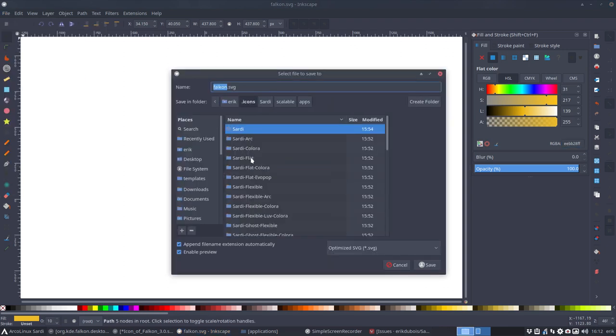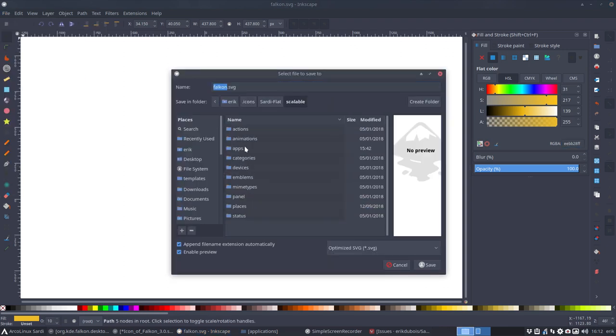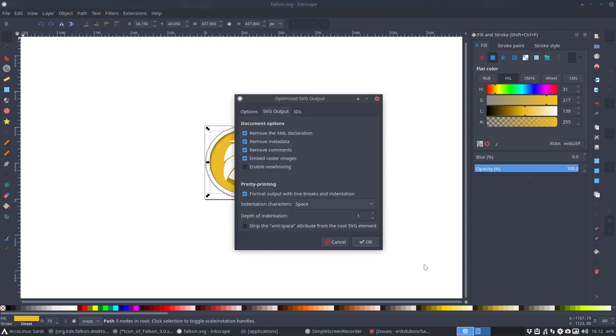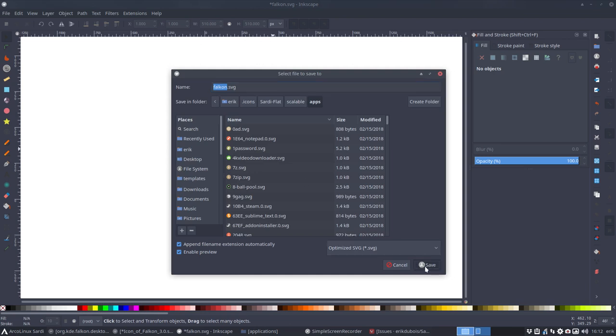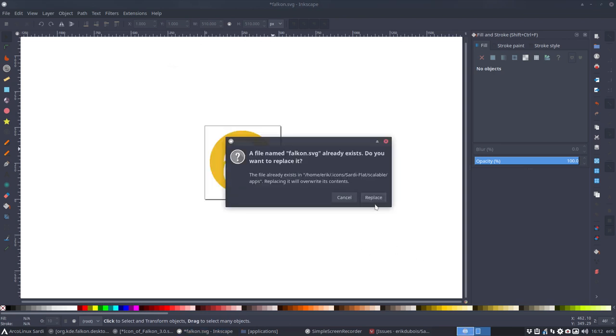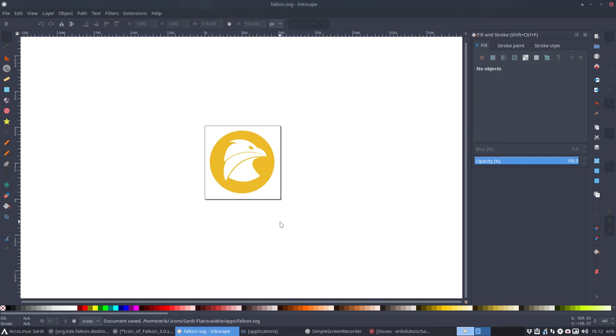Then the Sardi Flat, that was another what-if that I had years ago. Then I said, what if I start with Sardi and get rid of all the rings and the shadow? Then we get something flat. This was the trend of the flat icons, remember? Control shift save. People sometimes like a flat icon.